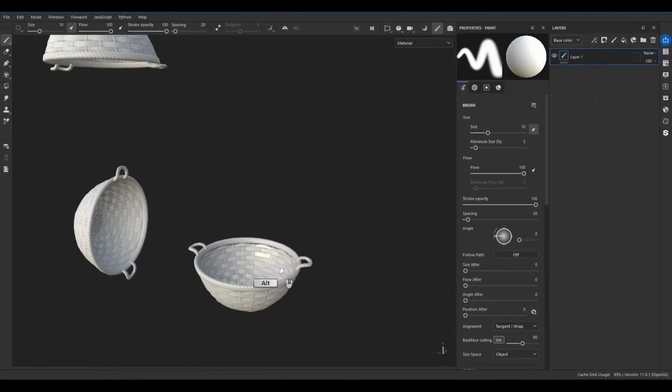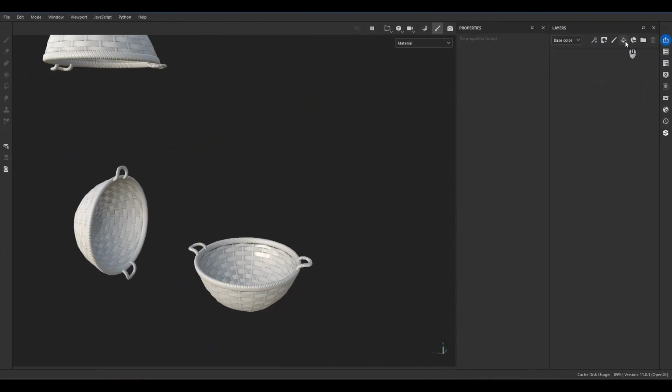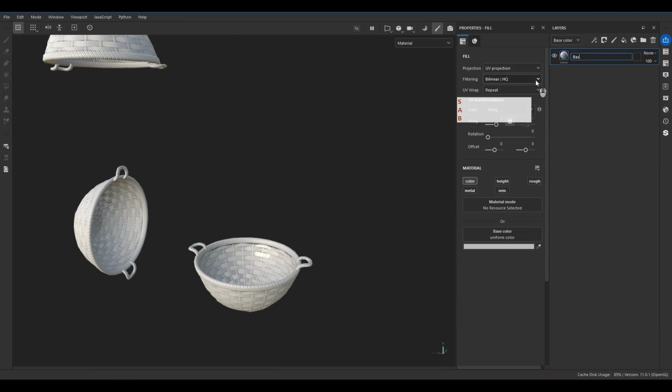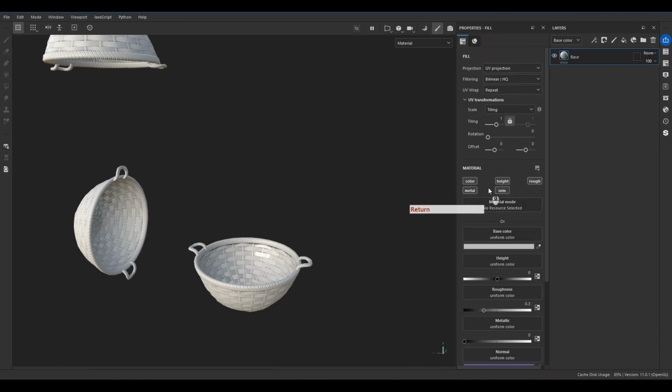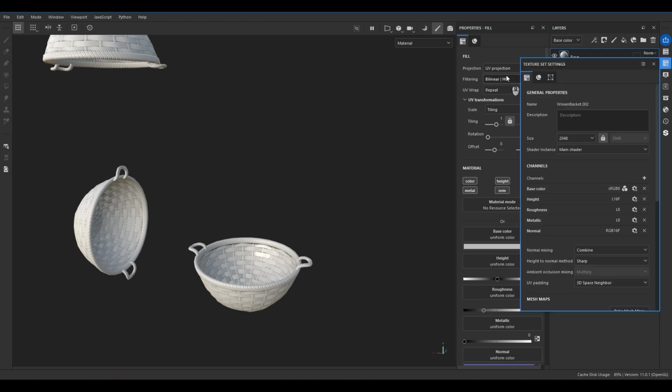Okay, so now the first step is to create a base layer here, and I'm going to call it base. And as you can see here, we have default channels: color, height, roughness, metallic, and the normal. But we baked opacity here in the baking process, but there is no channel input for this kind of information. So first of all, we need to go to the texture set settings. In the channels, just add opacity here, okay?